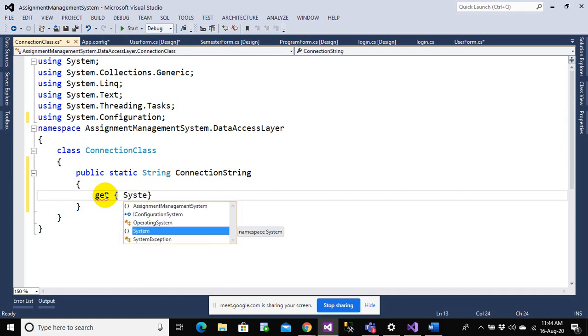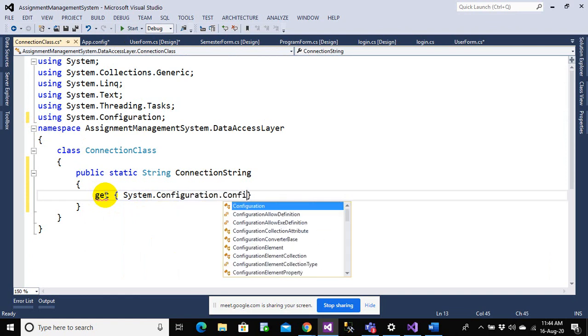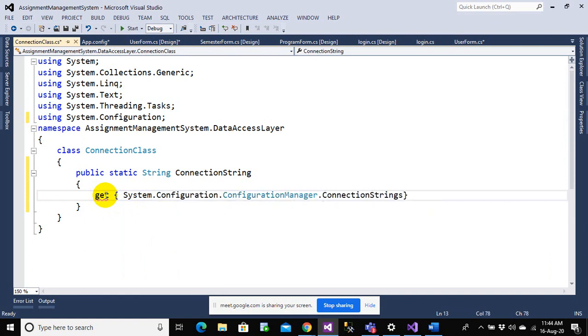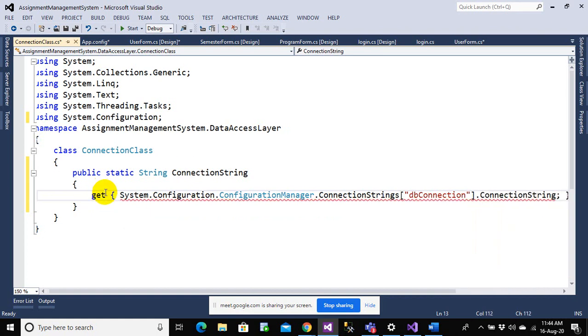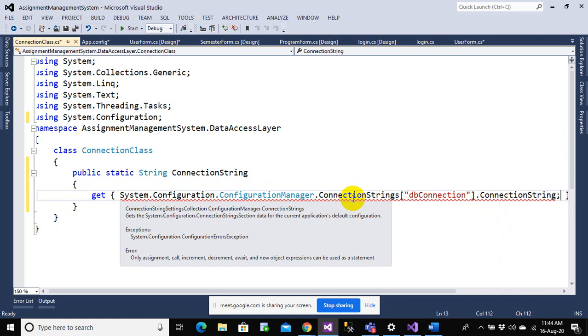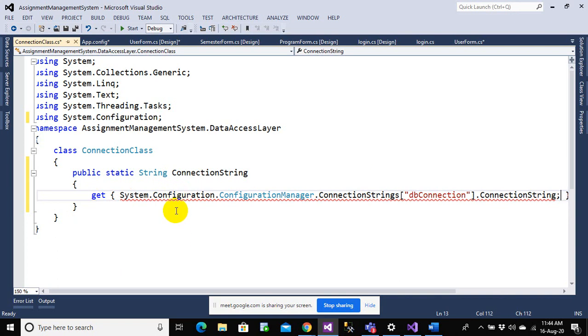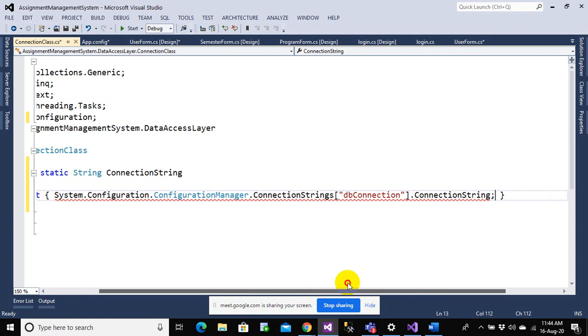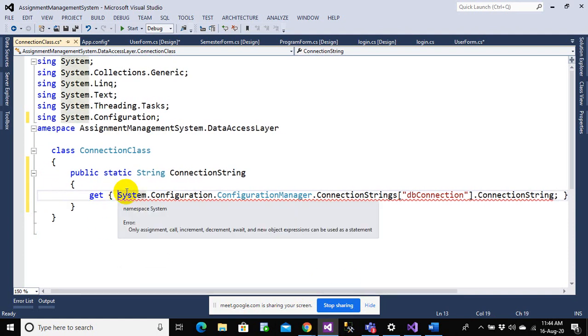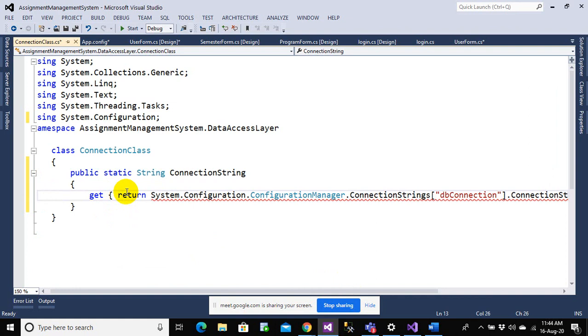In order to do that, I'll go to system.configuration manager.connection string, and here I would pass the connection string. The name of my connection string is dbconnection.connection string. So you have to do .connection string. In this way, you just okay. There is an issue here. Let me see what that is. Okay, I'm making one mistake here, so I just do return. So this is to be returned.